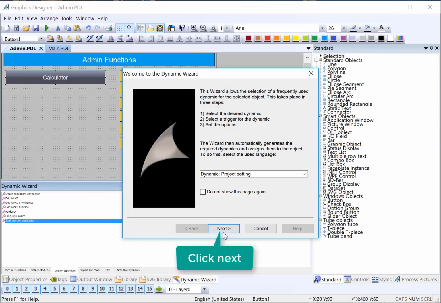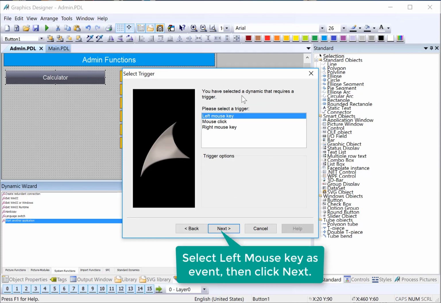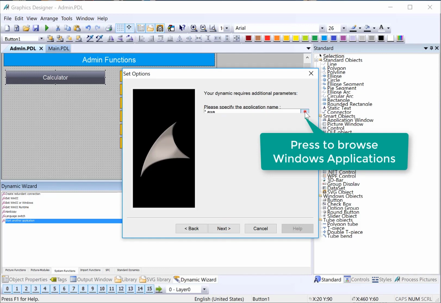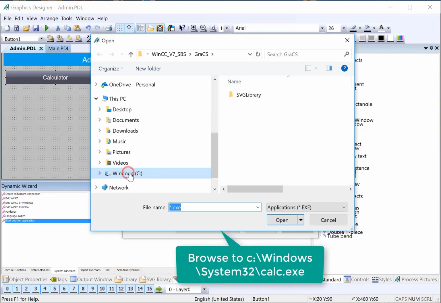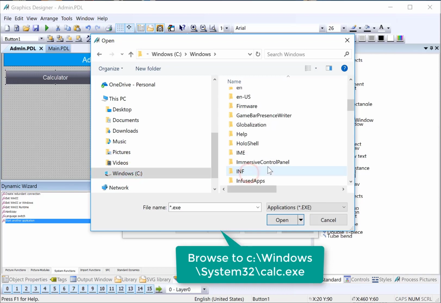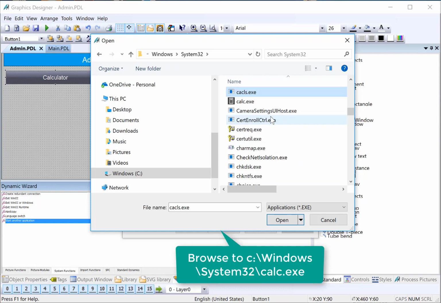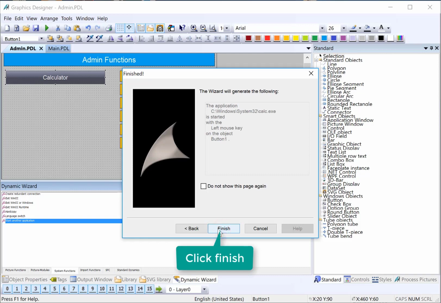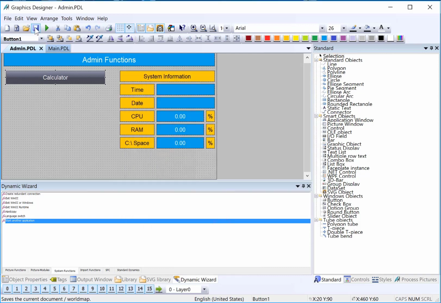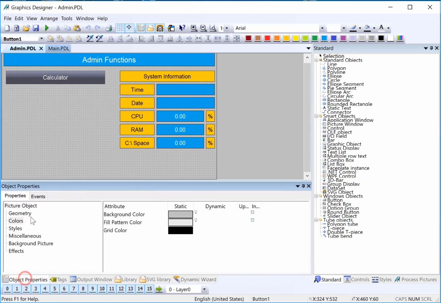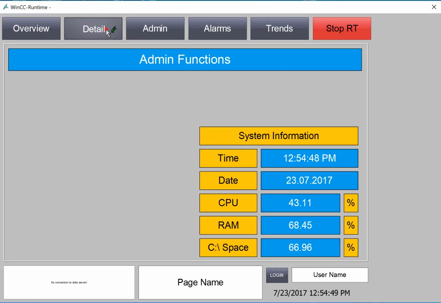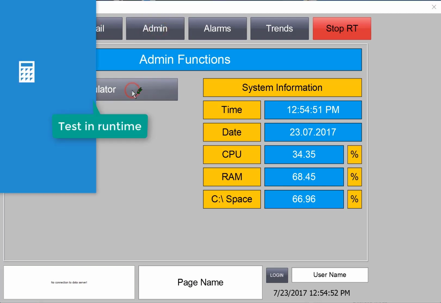This is the wizard. And it's going to ask me the dynamic, so I will just do left mouse key, and then it's going to ask me the application name. So here I can just go browse on the system, and calculator lives in Windows System 32, and there's calc.exe. So I'll just grab that, and then finish. So we're going to save, and just to show you what happened, if we go to properties, on the events of this button, you can see the mouse is now bold and there's a C action on it.